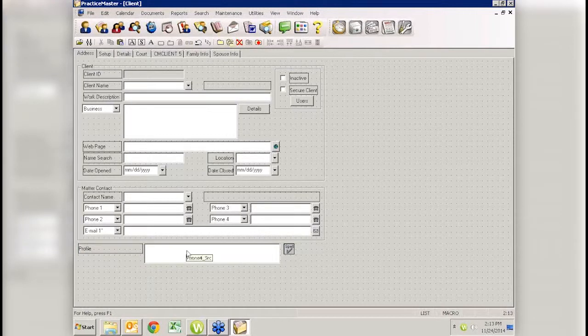I will point out that if they are in the client screen, it won't show up until they close the client screen and come back into it. Yeah, that's stumped me so many times. I've gone to somebody else and said, why isn't that there? So that is how I add a field there.